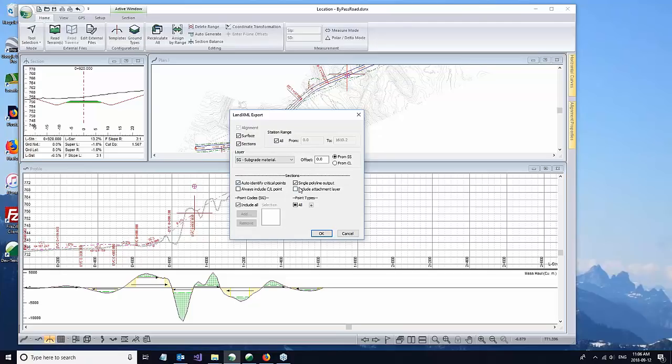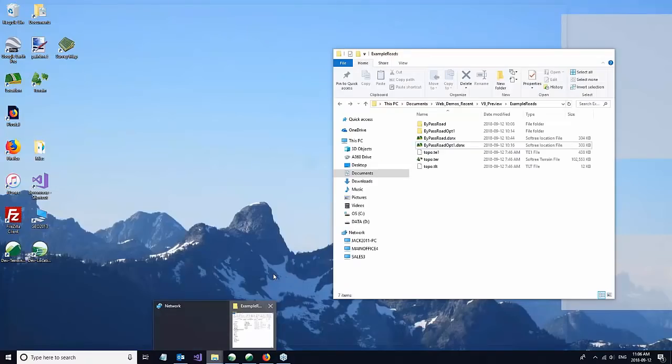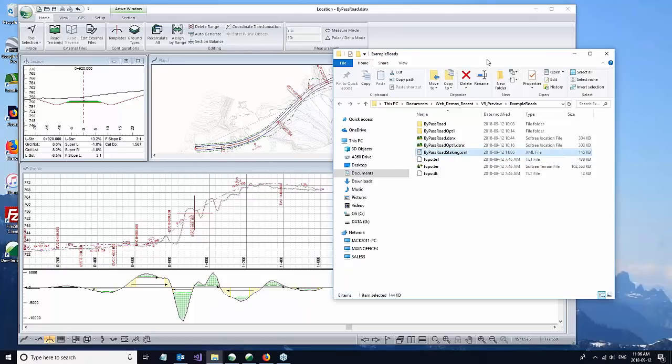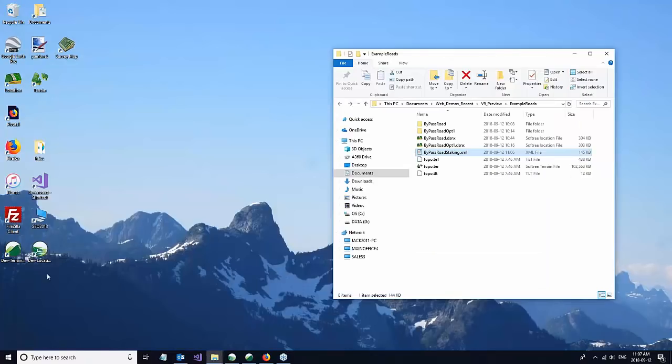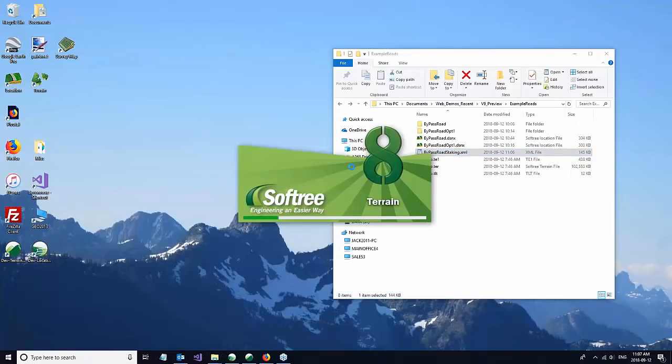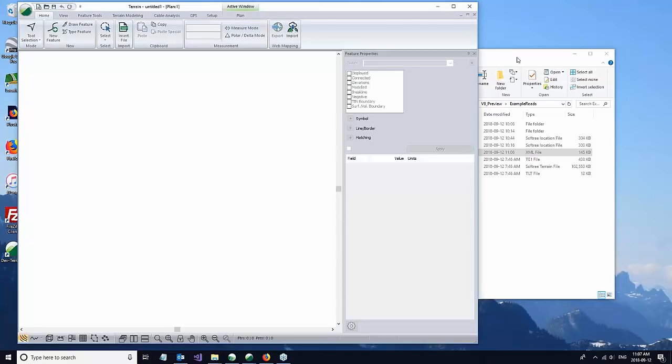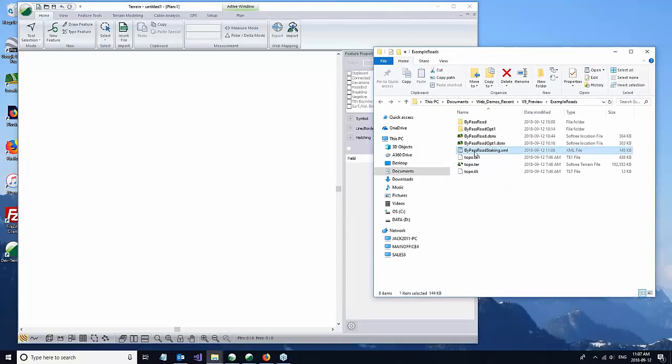There are various options in here. We could explore those some other time in a more detailed presentation. I'm going to export a subgrade surface along with the alignments. Do that. Done. I'll go to my folder here, and there I have an XML file. It's worth having a look at this XML file before you pass it on to a surveyor or construction person, just to make sure that it's reasonable.